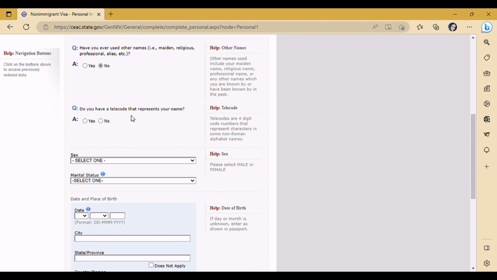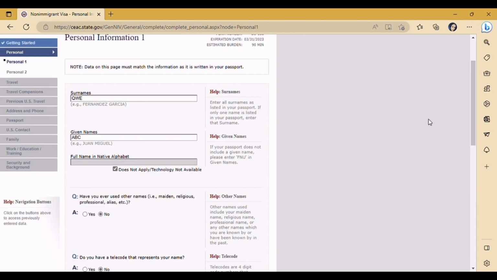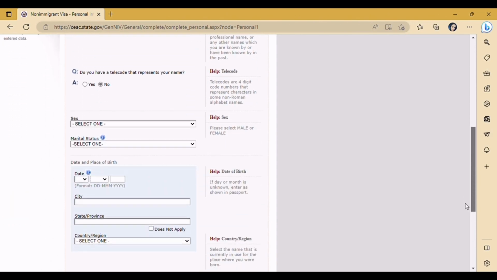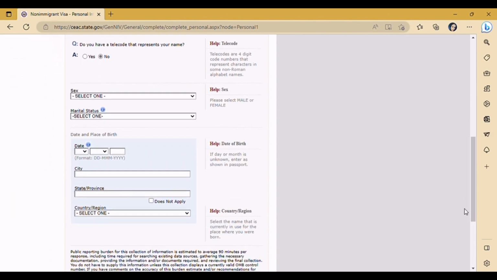After this there is a special telecode that represents the name, but most likely that doesn't apply, though it really depends on your situation. Then you simply select your gender and marital status, like are you married, single, or whatever. And then you enter your date of birth, which city, and which state or province. If you don't know, or if that doesn't apply, you can simply select does not apply, and then you have to choose the country too.